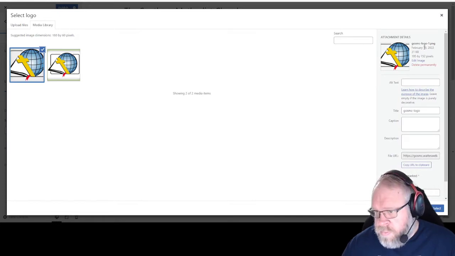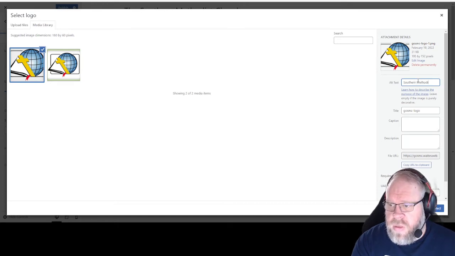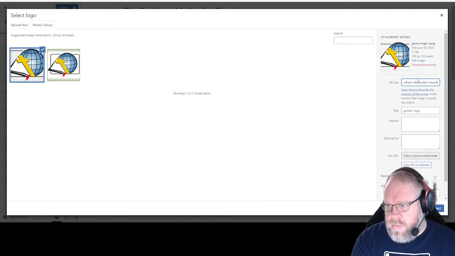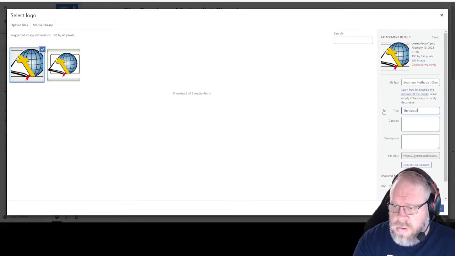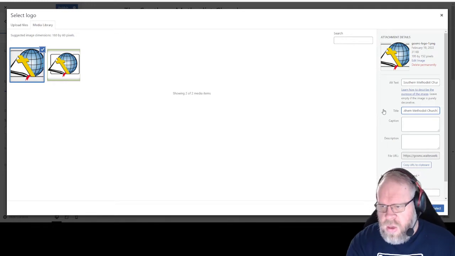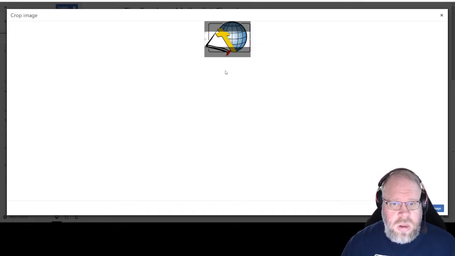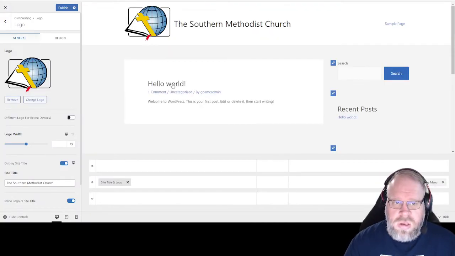There we go. And we're going to do Southern Methodist Church. I think you can read that okay. Change it to the Southern Methodist Church title. And we'll call it logo. It's good. Change it to the full size. Skip cropping. And there it is. Boom, we got our logo up there.